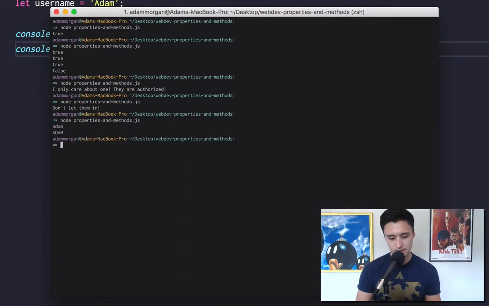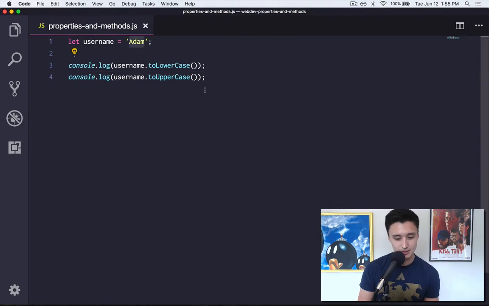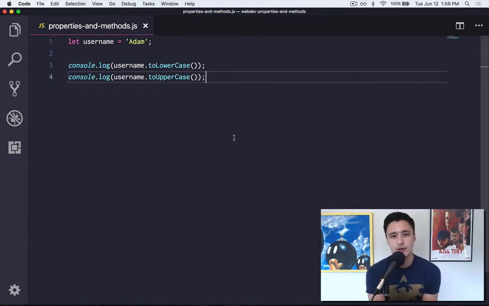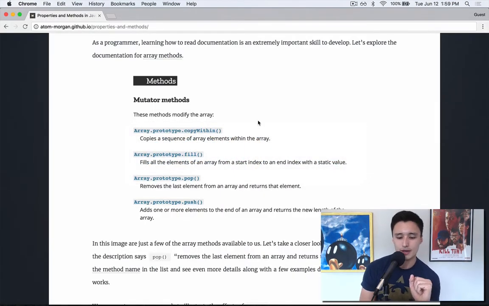And then we can go down here. We'll run that. We see that sure enough, it takes the string that I declared, or the variable that I declared, username, and here it takes all the characters and puts them to lowercase, and in the second console.log, it took all the characters and made them uppercase. So how did I know about those methods? How did I know that those were available for me, that there was just this method toLowerCase that existed on string?